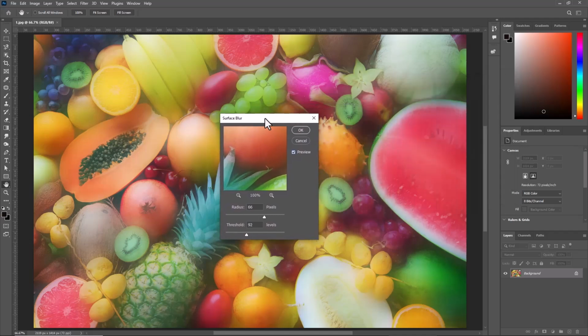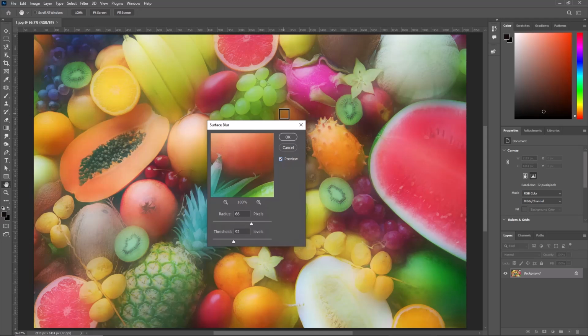Okay, that's it for this basic Photoshop tutorial on how to blur an image.